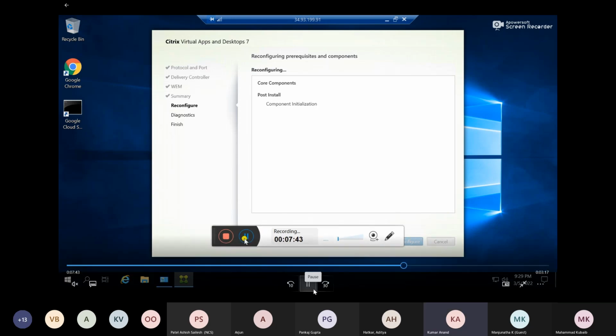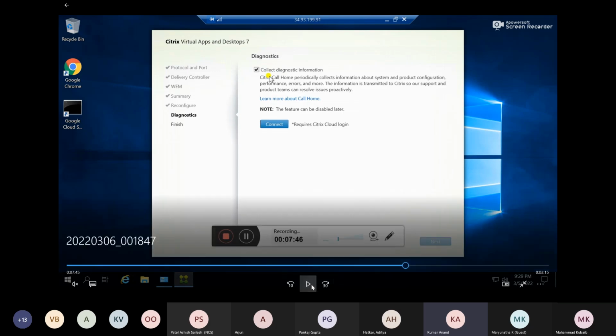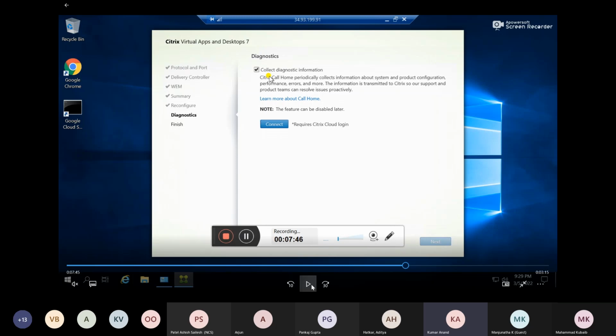Click on finish. One question here. Once you put the cloud connector information, how is the communication happening? Can you just put some light on it?